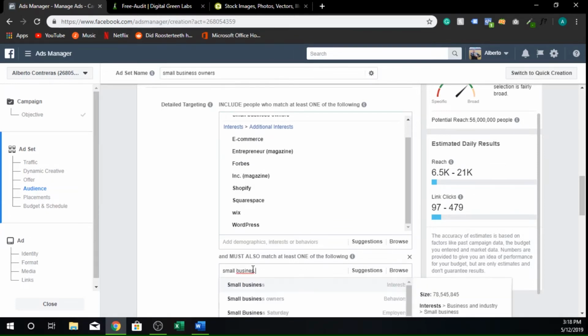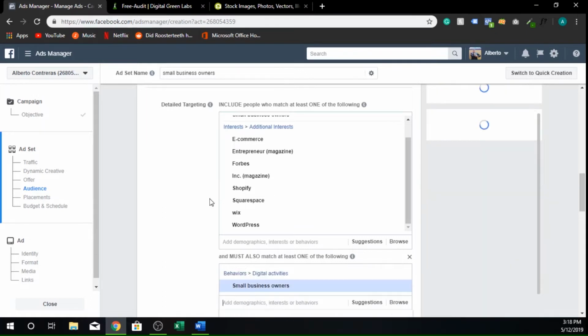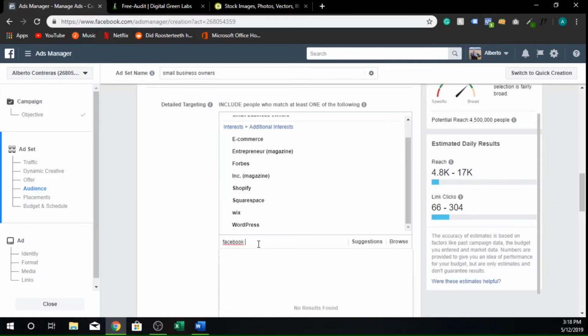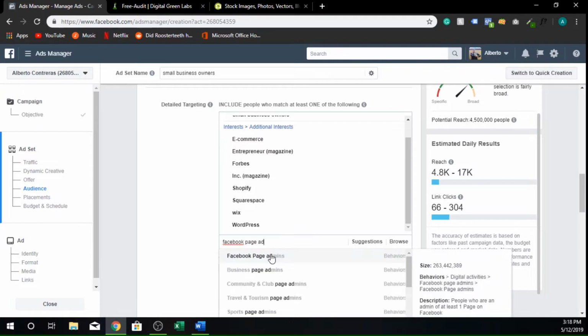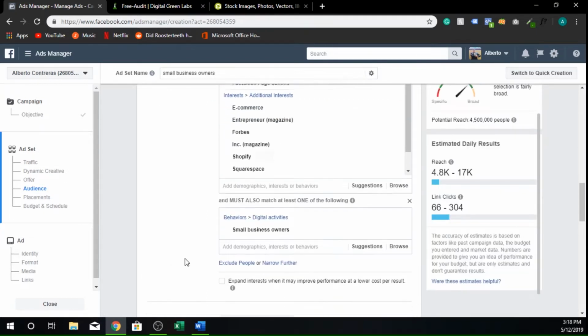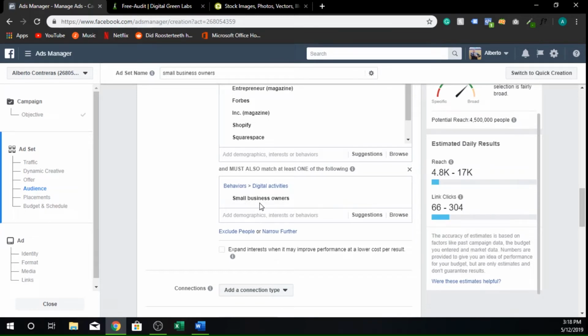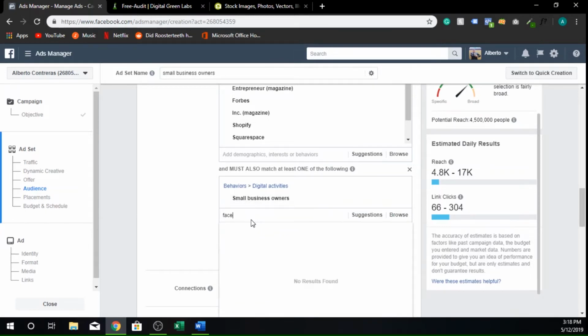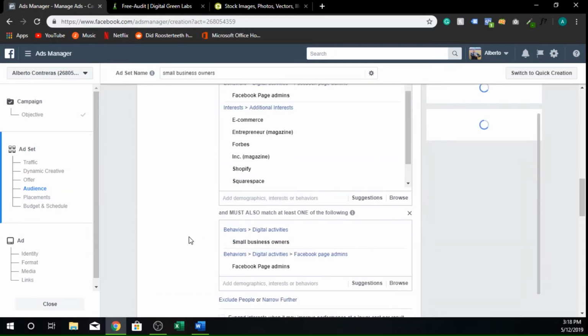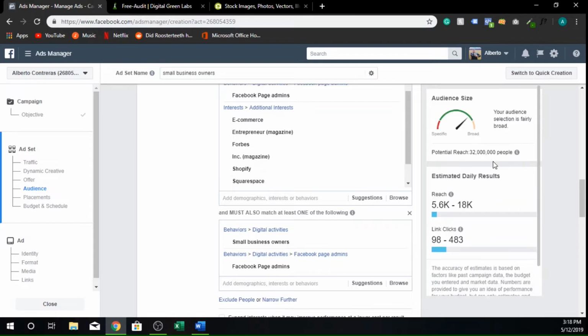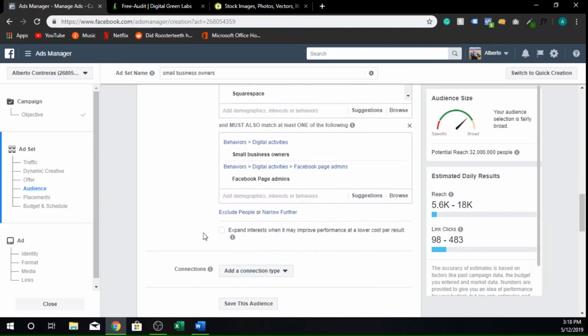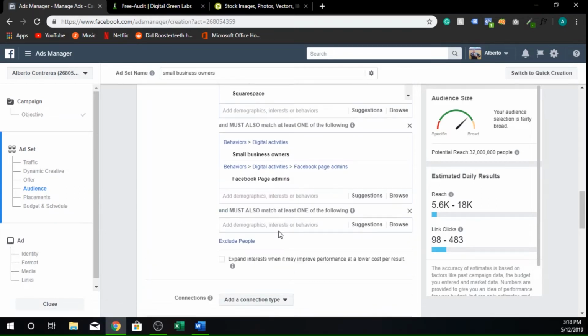So for this one, small business owner. Oh, I forgot a good one up here. Facebook page admin, I think, yes. All right, and so on the bottom, we want anybody with this. That is a small business owner or a Facebook page admin. There you go. What's the target now? 32 million people. I mean, we almost cut it in half, right? That's pretty good. But then again, you want to narrow down your target market. You want to know who your customer is, right?